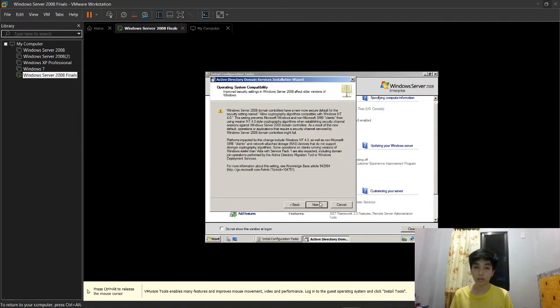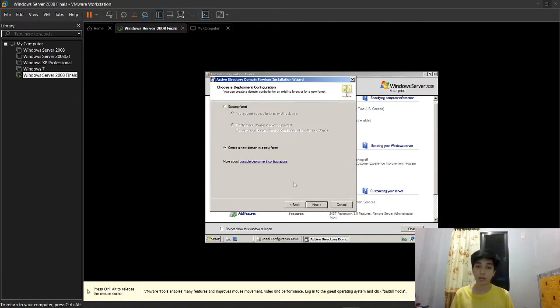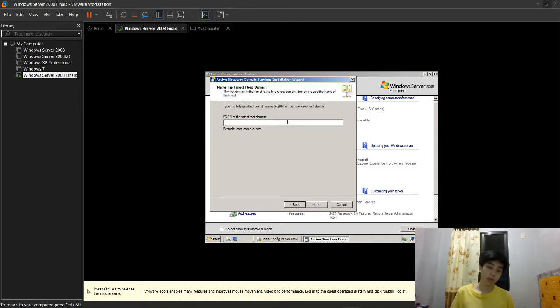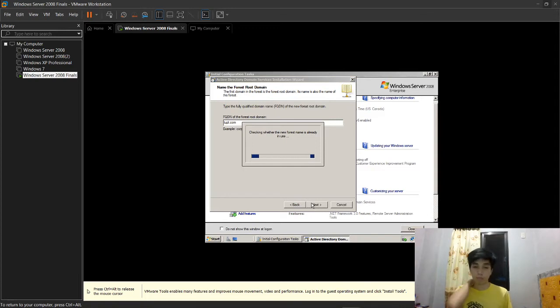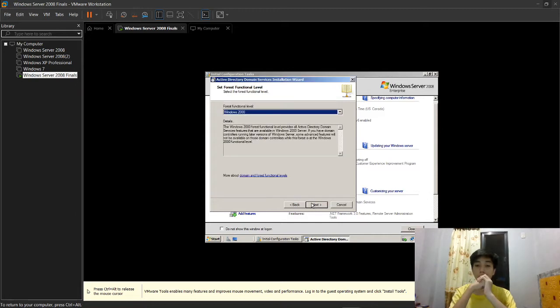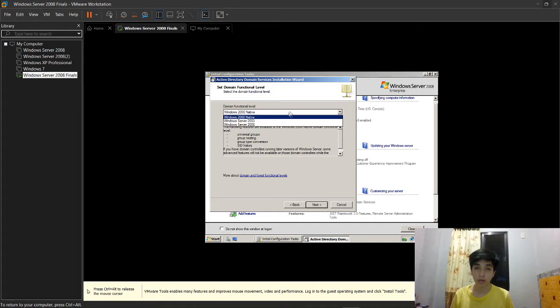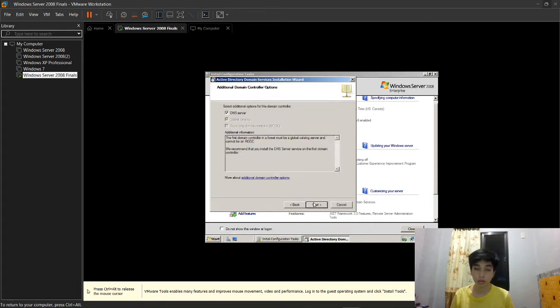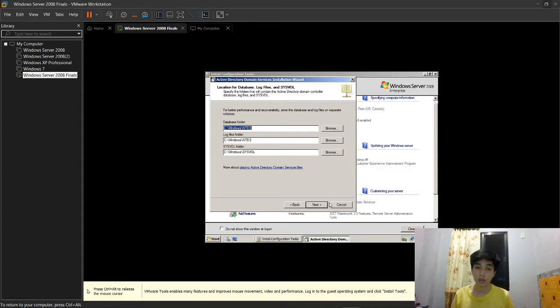Okay, so we're going to click next, create a new domain in a new forest, and we're going to name our domain tupt.com. Click next. Then we're going to select the forest functional level to 2000 native. And then additional option DNS server. Okay, next and yes. Then I'm going to click next.